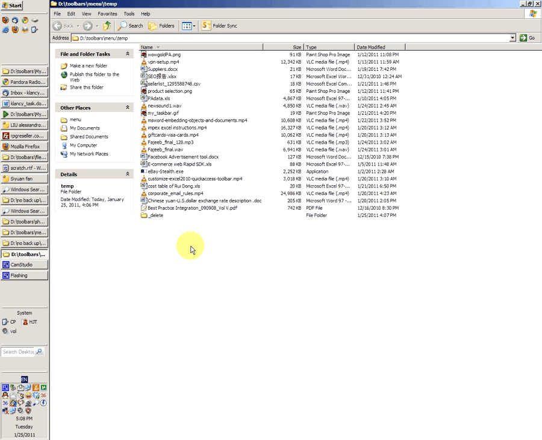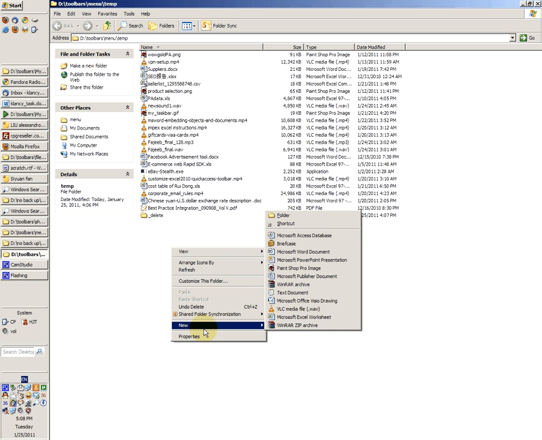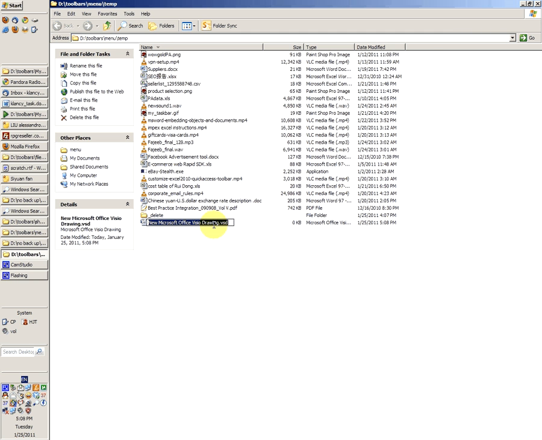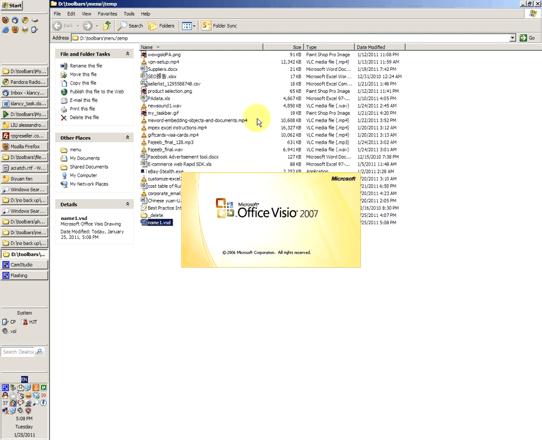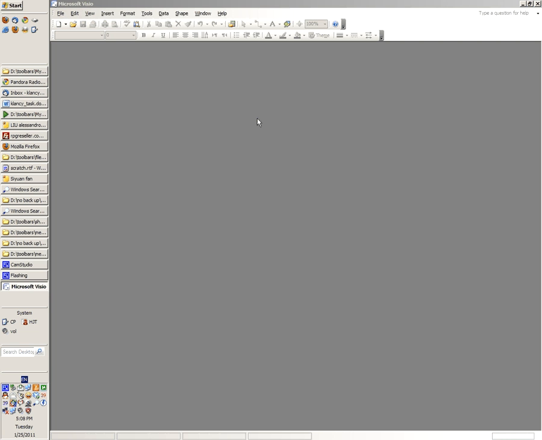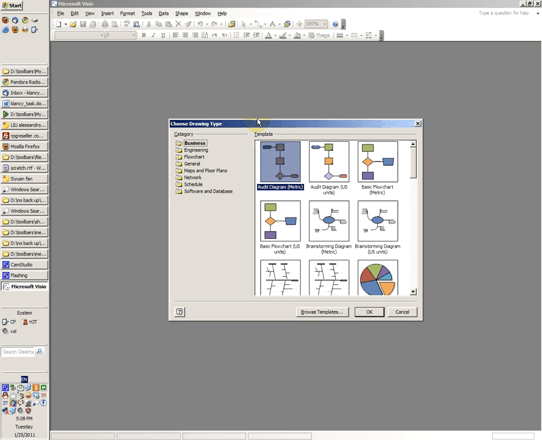After installing Visio, find a location, right-click, New, Microsoft Office Visio Drawing. Give it a name, and then open the file. Visio will ask you what kind of chart or diagram you would like to make.